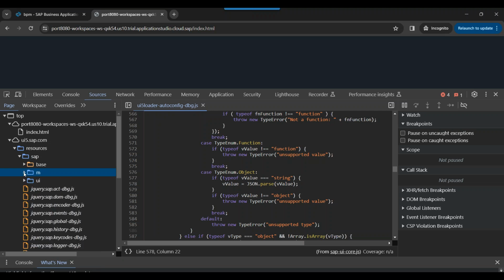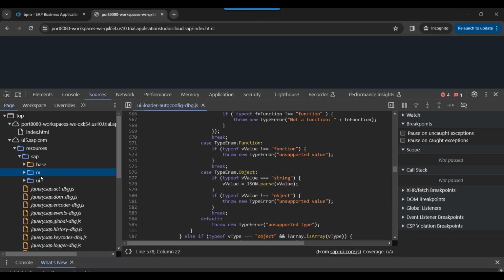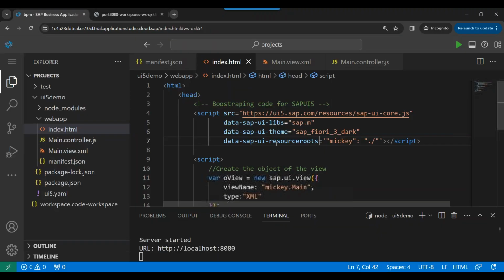So you can see there is some problem with the other line of code. This one, data SAP UI resource roots. This line of code has some issue. The moment I put this line of code in, it's unable to load the library properly. So there's some issue with this piece of code.